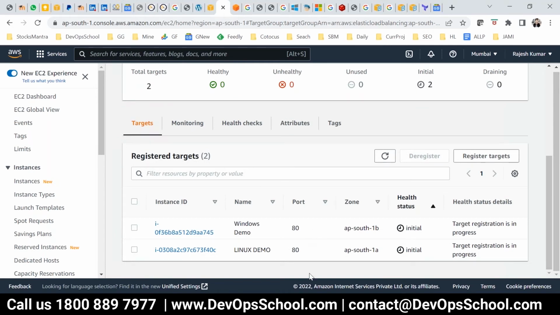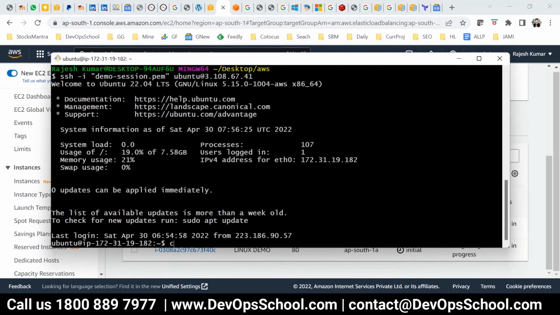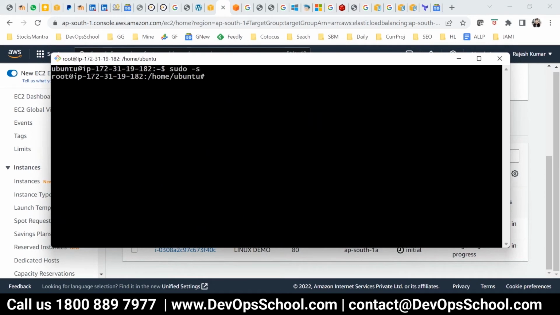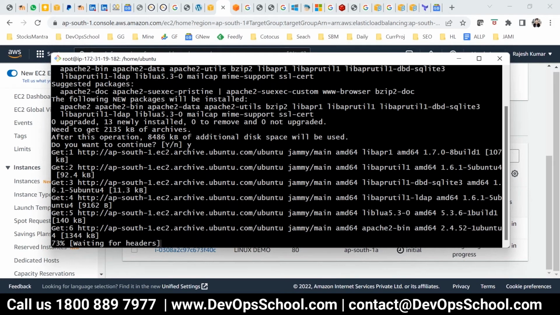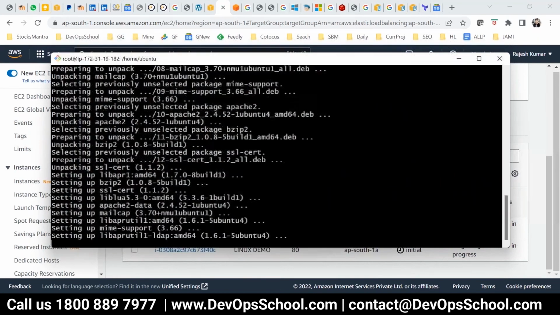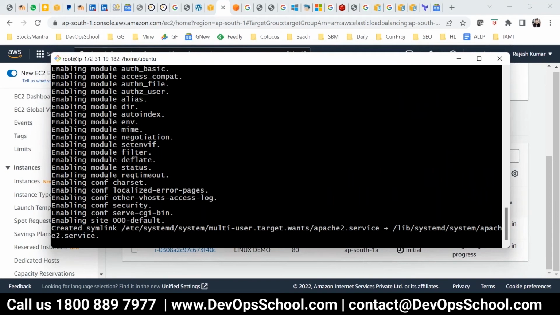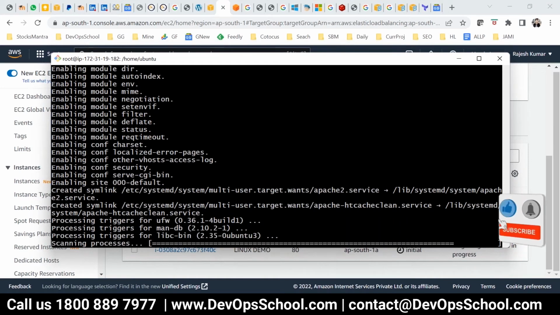So for the sake of demo, I'm going to run it on Linux because that's faster. Let me go to Linux, become sudo, and install it. It's Ubuntu, right? apt-get install apache2. It's a web server. I'm installing it just for the demo's sake. I installed this Apache 2. So at least Windows will have nothing on port 80, but here at least we have something.